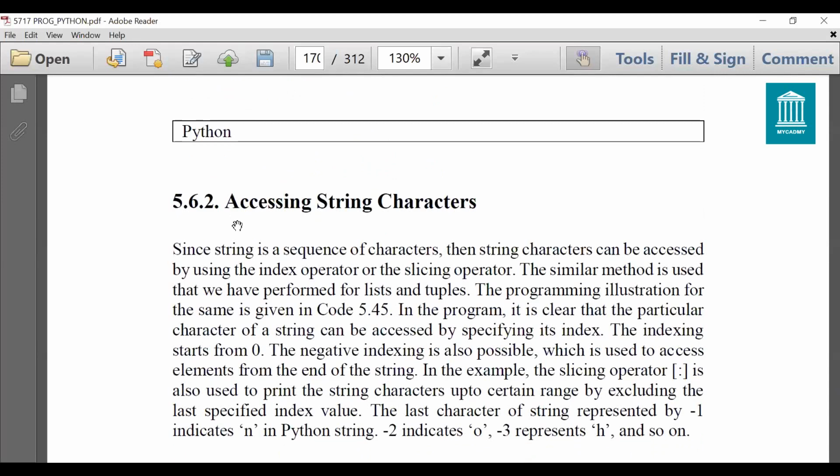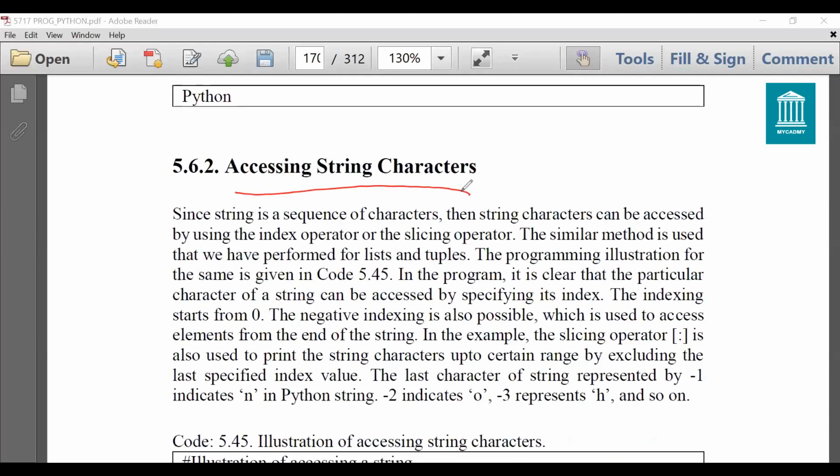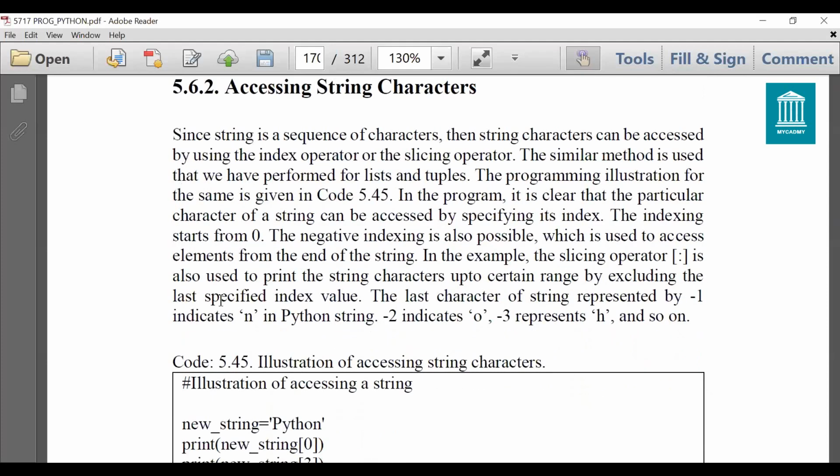Now, accessing string characters. How do we access string characters? Just like we have done in lists and tuples, we can access them by their index value, which starts from 0, by using the slicing operator, and also by negative indexing that we have studied in lists and tuples. So there are three options: positive indexing, negative indexing, and the slicing operator.